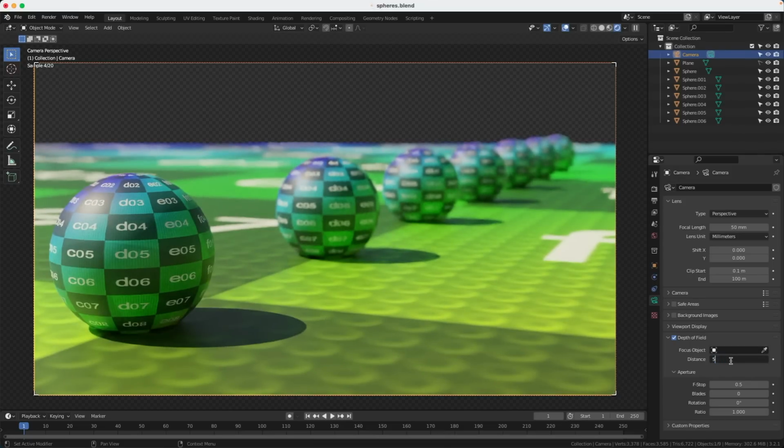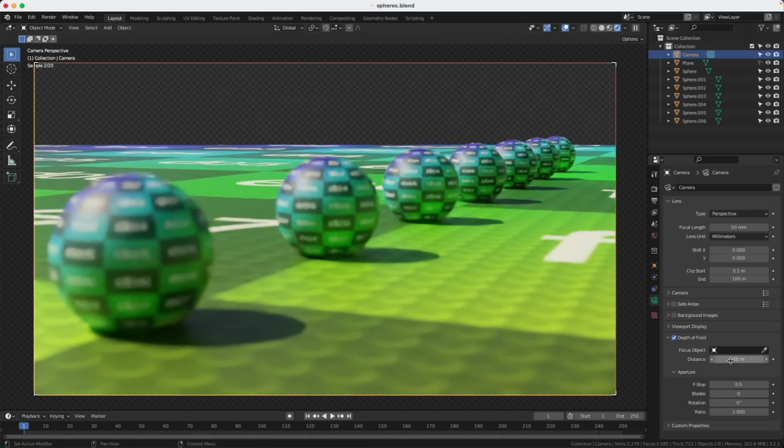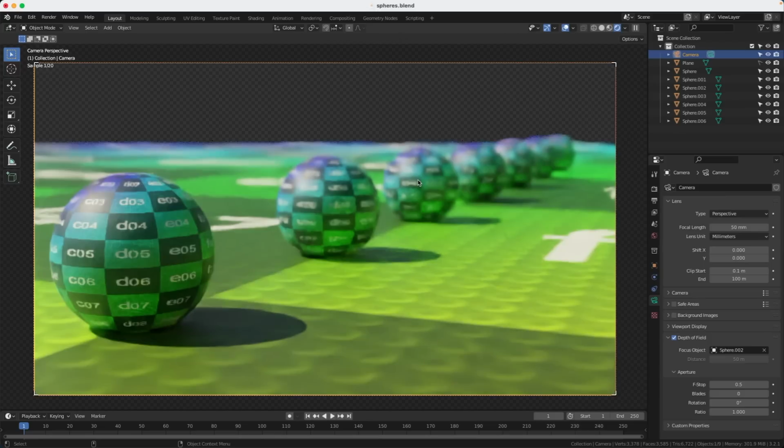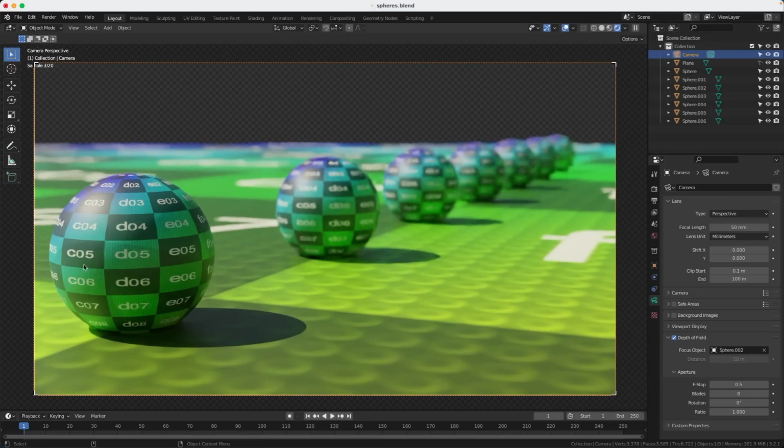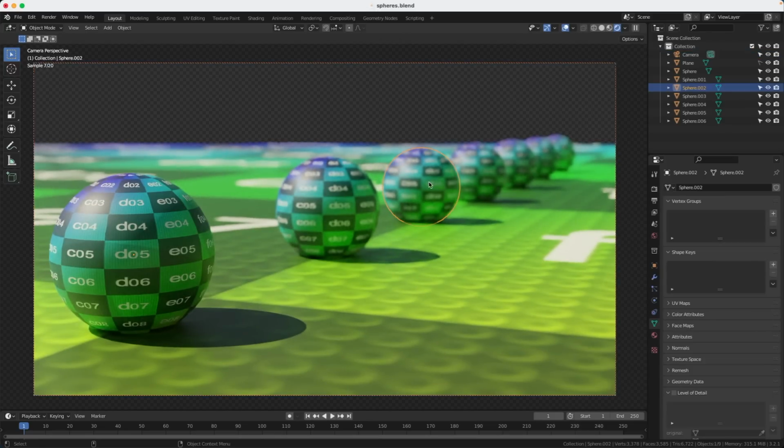You can either choose a distance manually here. So if I put 50 meters, it goes all the way to the back, or you can use this little thing here and choose which object you want to focus on. Now I click on this one, but it doesn't work, it goes in front. And that's because Blender uses the origin of the object as a focus point, not the geometry itself.